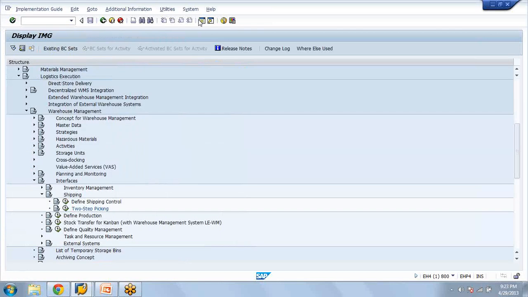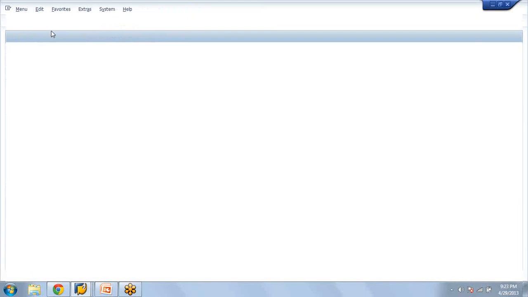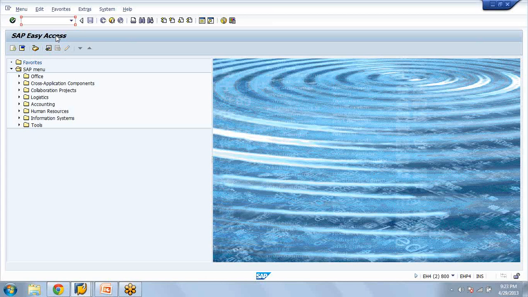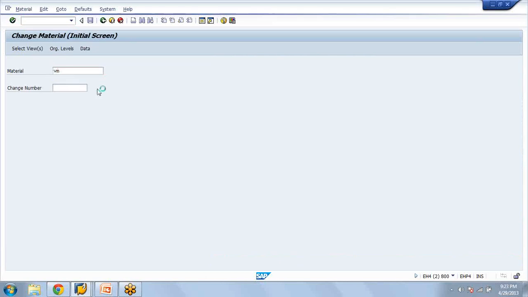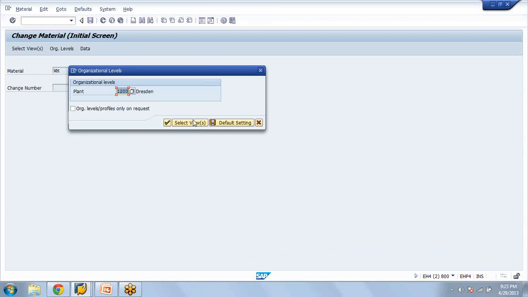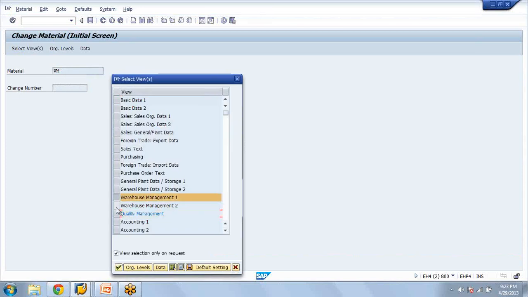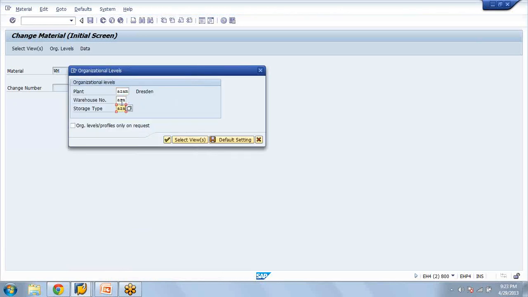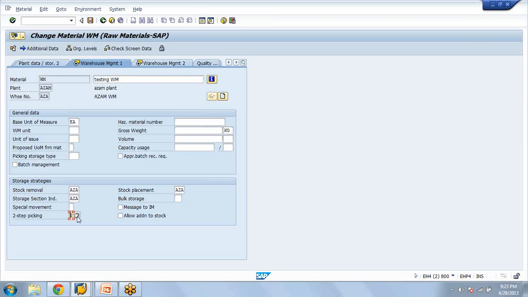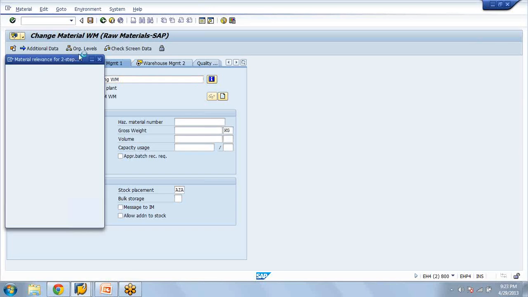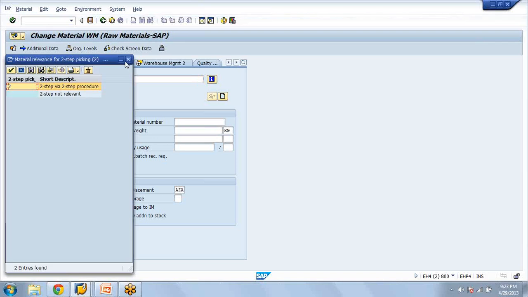We'll need to maintain the master data also. In the WM1 screen, we need to maintain it as two-step picking, via the two-step procedure. So copy, save it.